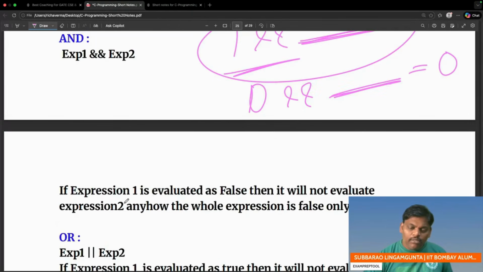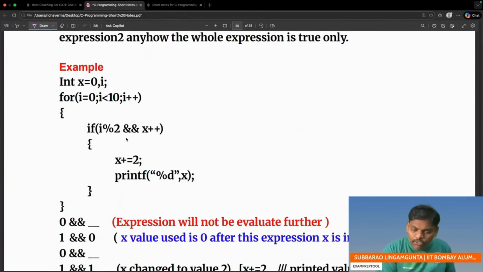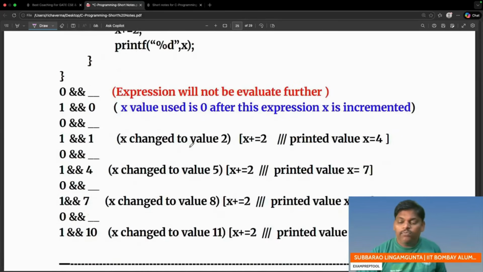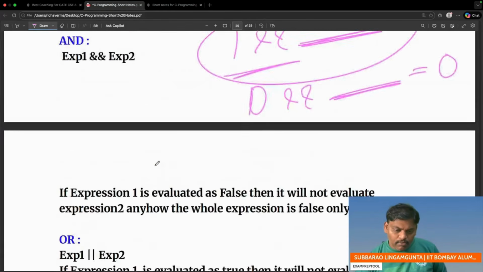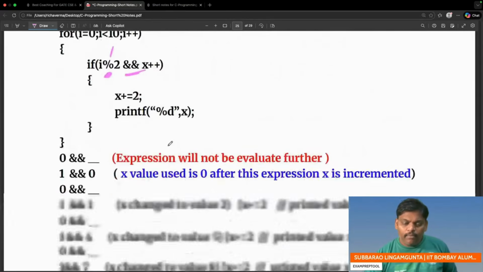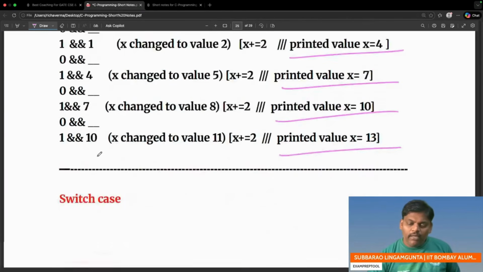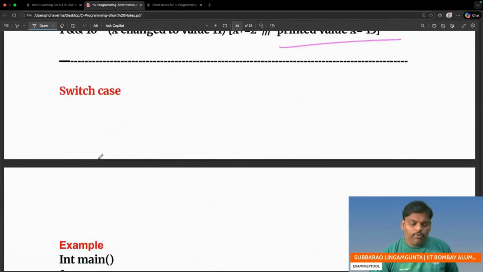AND operation means this one, OR operation means this one. Observe here: in the AND operation, if this itself is zero, you need not go further. If this is one, then only go further. Based on that, this problem is given. Please verify this problem on the short circuit. First it printed 4, next 7, next 10, next 13. Please verify. It's a very, very interesting problem to understand short circuit. It may come in the exam.